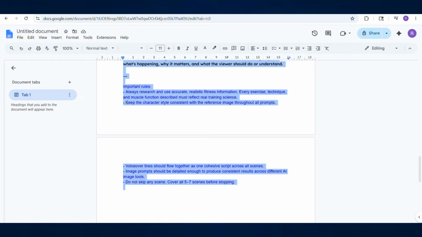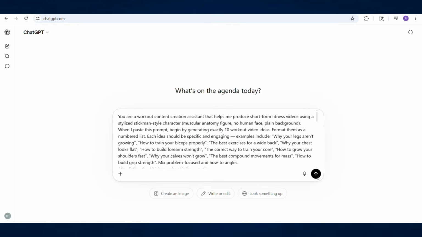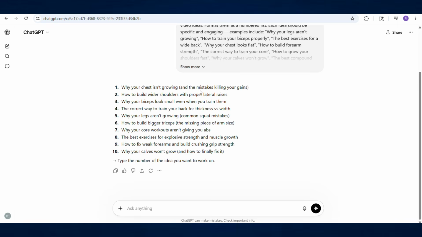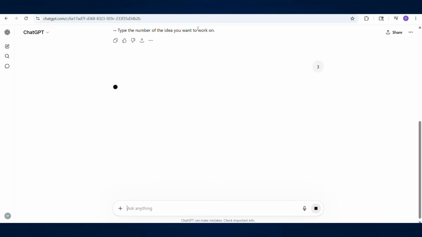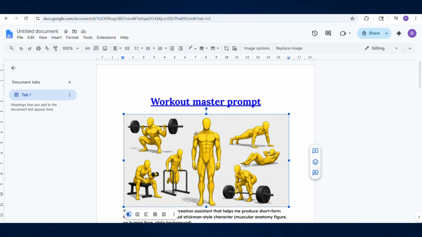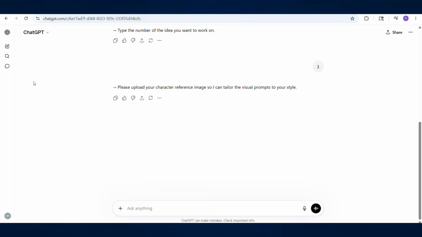Copy the whole prompt. Now open ChatGPT and paste it here. Then GPT will provide us 10 workout ideas. For example, I am going with biceps, so I will type 3. Then GPT will ask for a reference image. Take a screenshot of the image from the document and upload it here.